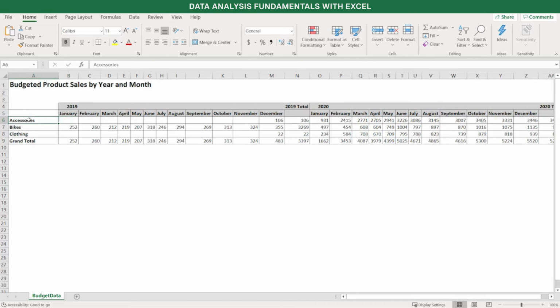So we can see for accessories, January 2019, we have no budget. For accessories, February 2019, we have no budget as well, and for the rest of the year, aside from December. December has an accessories budget of 106, and the 2019 total is 106 as well.